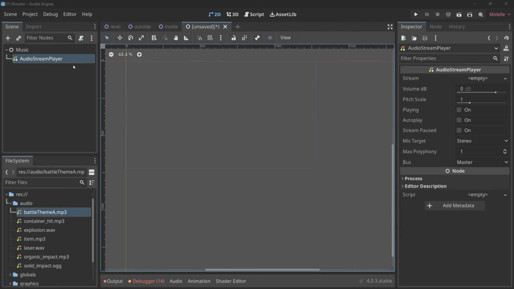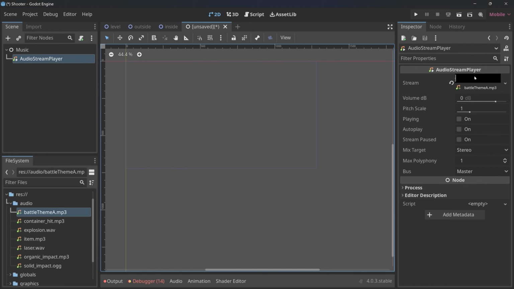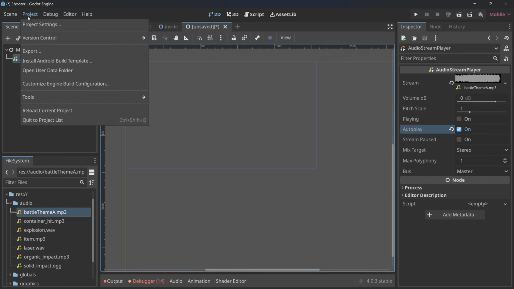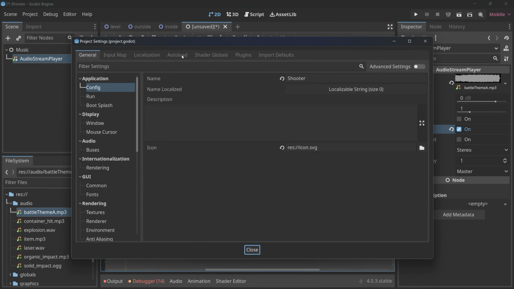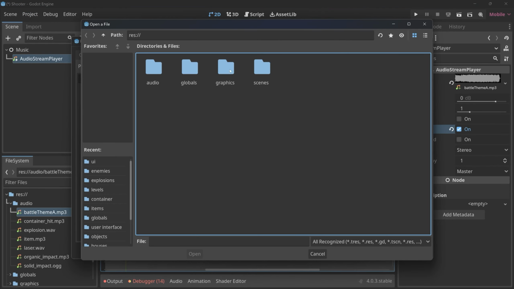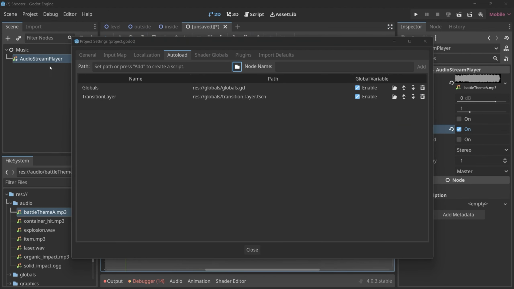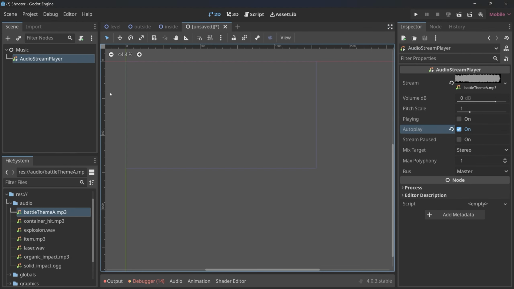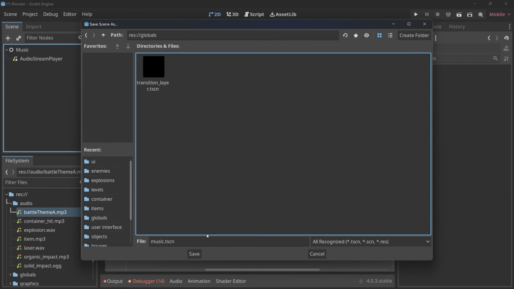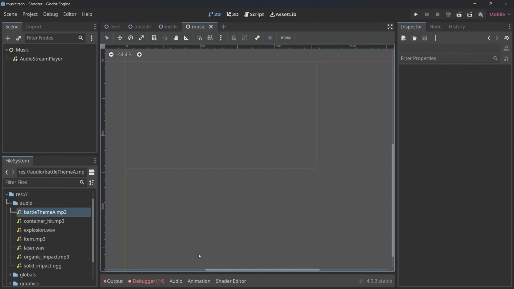This one does not care about the position. And there, I want to add battle theme A, and then click on autoplay. Once I have that, I can go to project, project settings, auto load, and I want to go to my globals. Oh, and I forgot to save the scene. I want to save it under globals, music.tscn is fine.